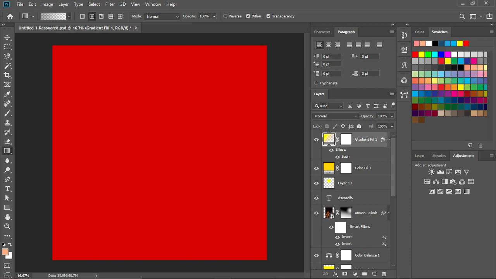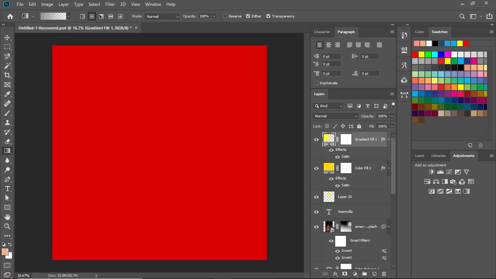Then if I like the particular effect I've given this and I want to share it with others, what you can do is just hold your alternate key and drag this down. Remember, hold your alternate key and drag this down. You can see it applied to this particular layer. So it's just a choice how you want it to be.